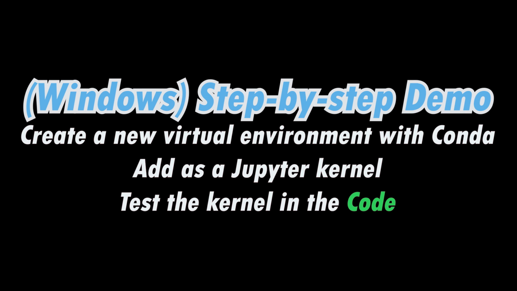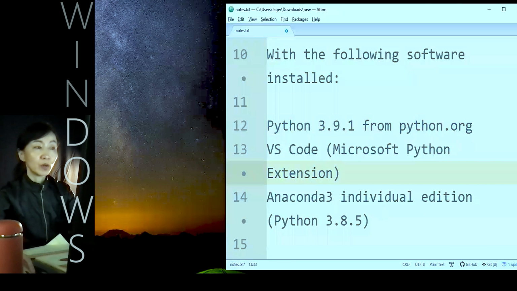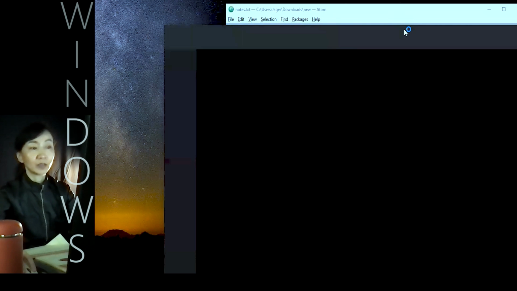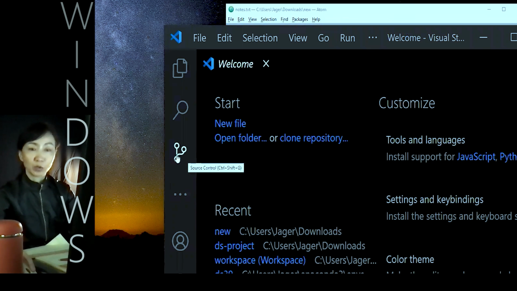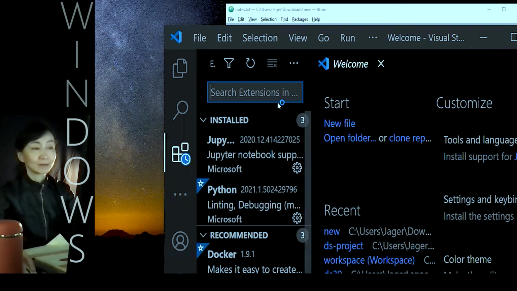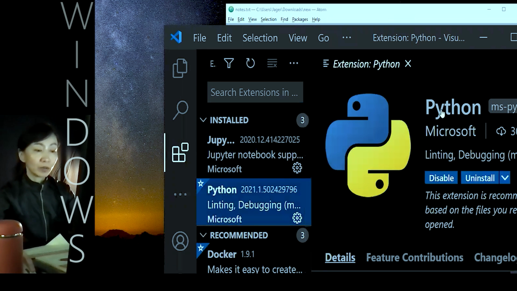The first demo is Windows-based. You will learn how to create a new virtual environment in Conda, add it as a Jupyter kernel, and test the kernel in the code. This part is for Windows. You should have installed a Python extension in Visual Studio Code. It's the one from Microsoft. I have already installed it.